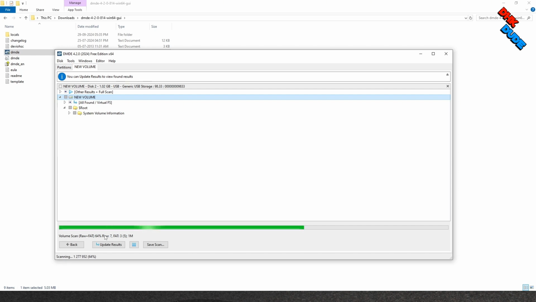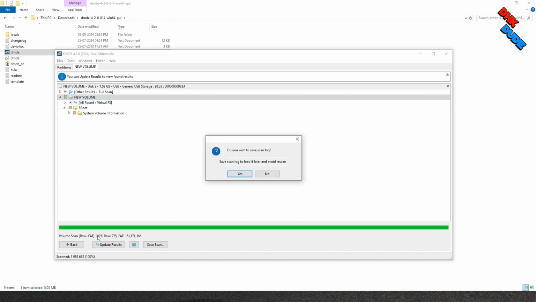Full volume scan will take time, depends on the condition and size of the drive. You can save scan logs to resume it later. It will be helpful if your drive size is big. Here we will click on the NL button.